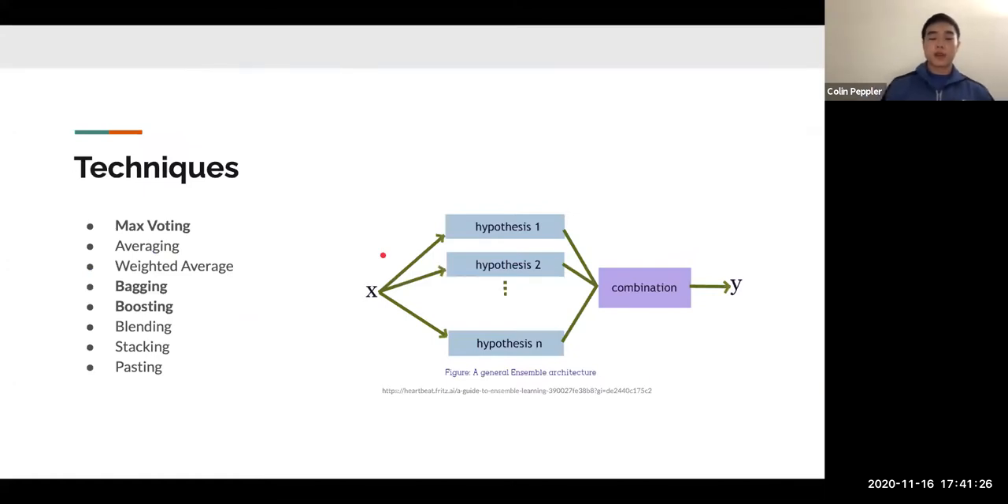Okay, so now we'll talk about the techniques. We'll only go over 3 techniques today: max voting, bagging, and boosting. There are a bunch of other techniques out there, and I honestly don't know all of them, but they all have different use cases. So there's averaging, weighted average, blending, stacking, and pasting. But today we'll go over these 3 in bold.